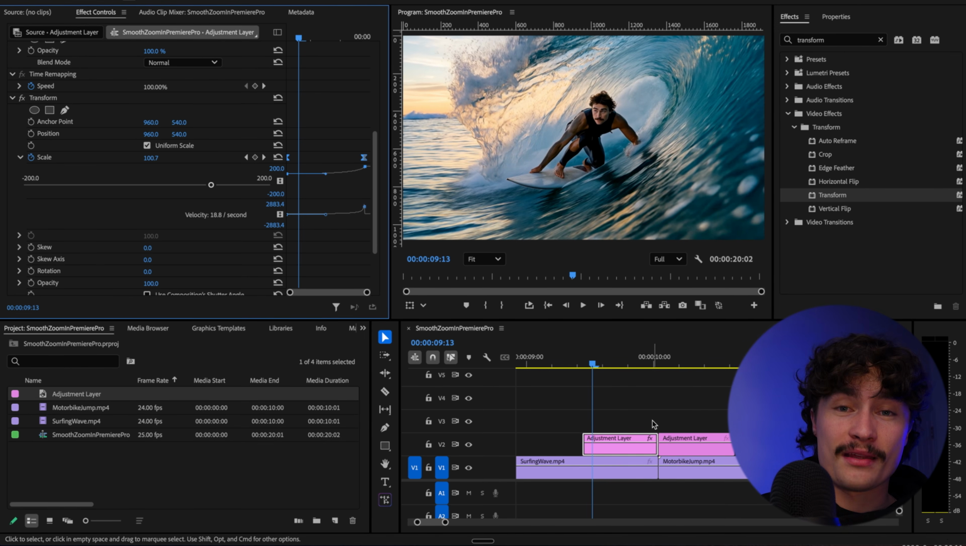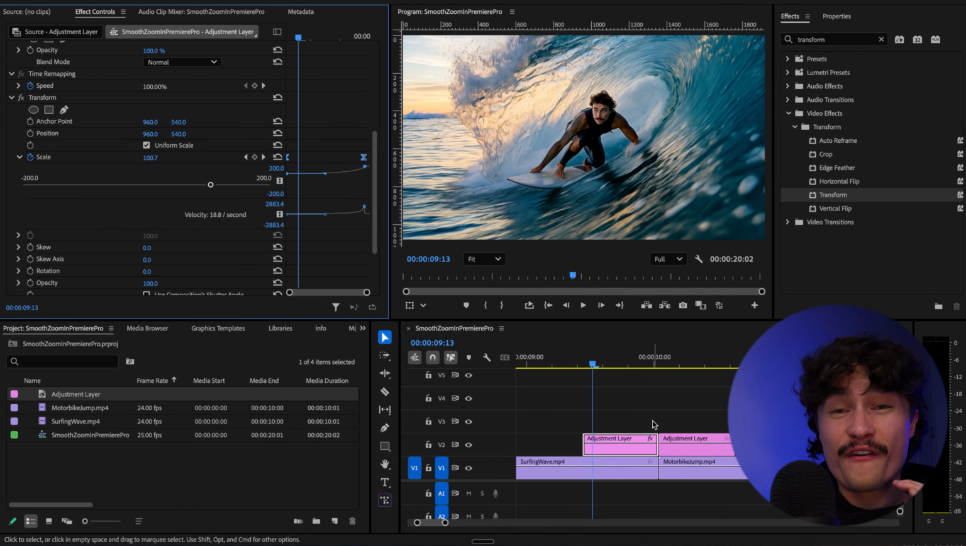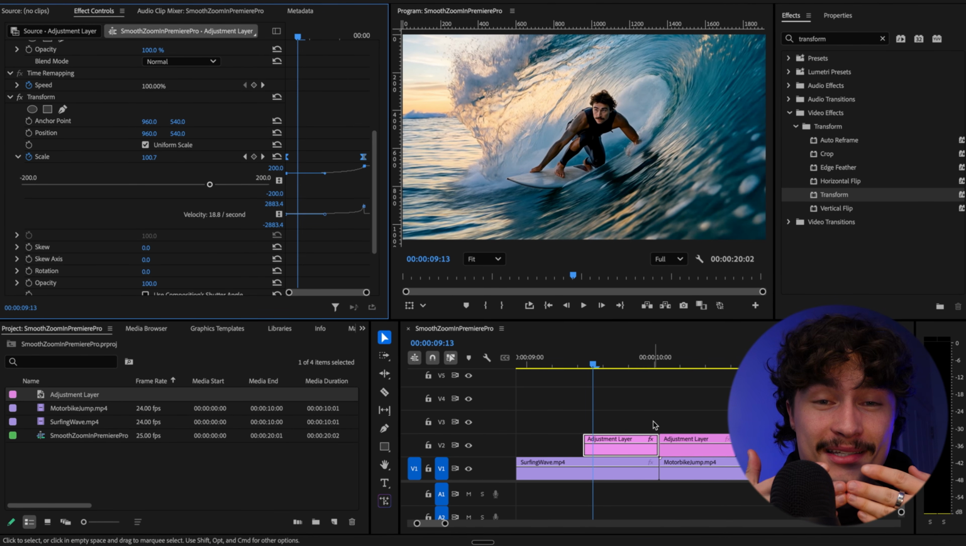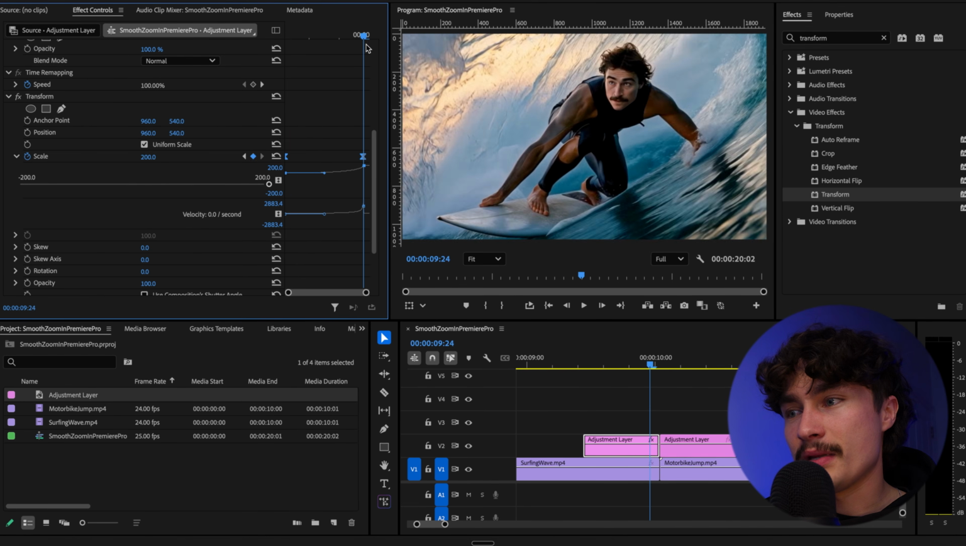And we're going to do the opposite for the other adjustment layer, so that the fastest point of the transition is exactly in the middle part where the two clips connect. That way it's going to blend the smoothest because it's going to be the fastest with the most motion blur. So you can see here, it speeds up a lot.